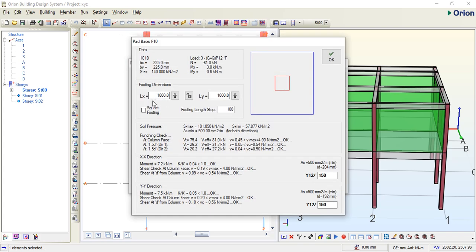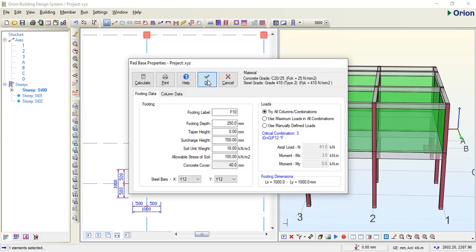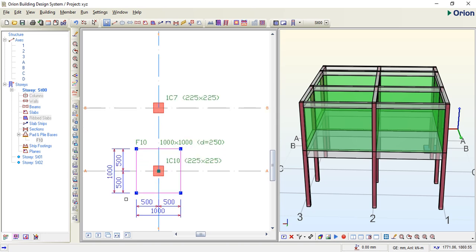Calculate is going to show that Lx is 1000 millimeters and Ly is the same. Then for square footing, you check that because it's going to be a square footing. Just click on OK and OK. So we have that there, 1000 millimeters by 1000 millimeters size.